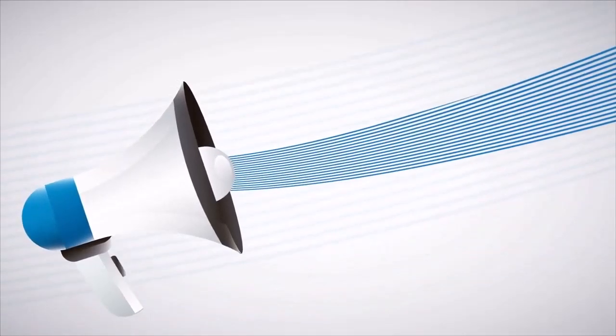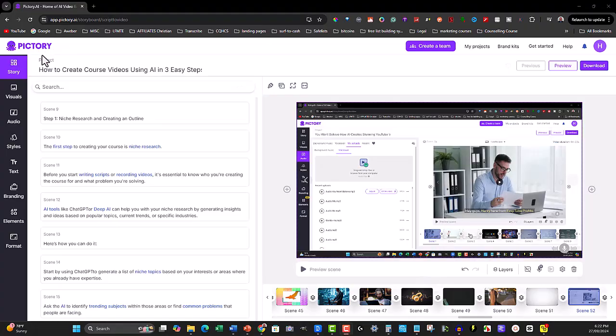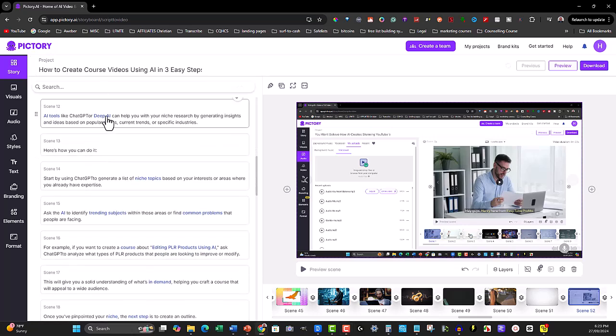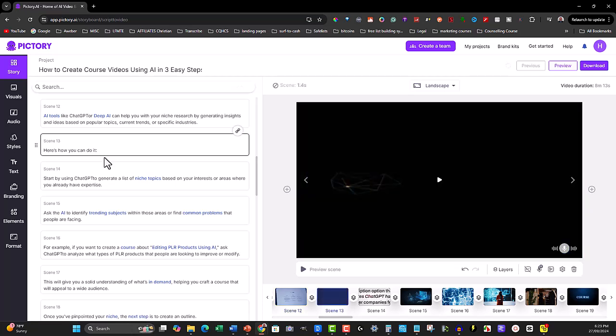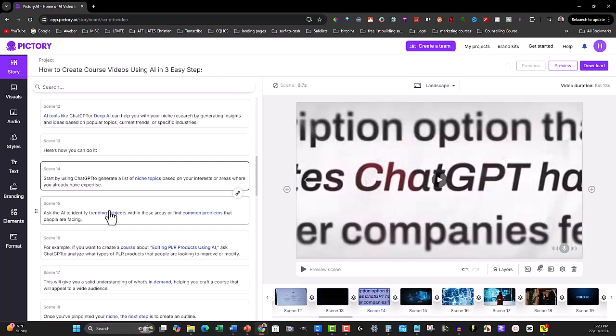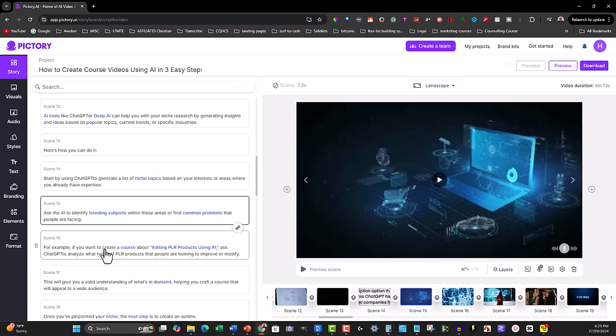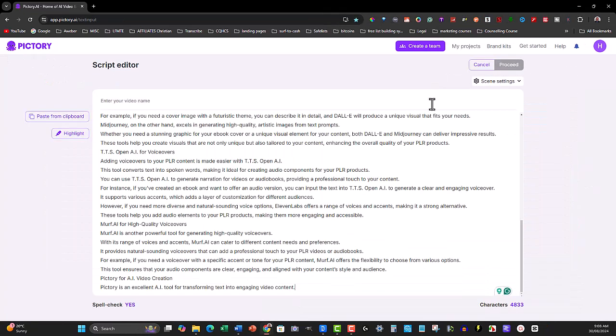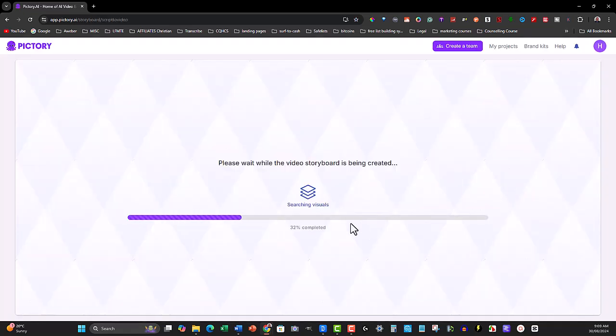After your voiceover is ready, it's time to create the video. For this, I recommend using AI-powered tools like Pictory in Video or Steve AI. These tools allow you to generate high-quality videos from your script and voiceover with minimal effort. Here's how you do it. Upload your script and voiceover into one of these platforms, and the AI will automatically suggest visuals, stock footage, or animations to accompany the audio.